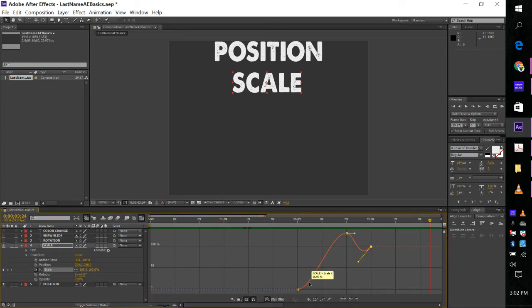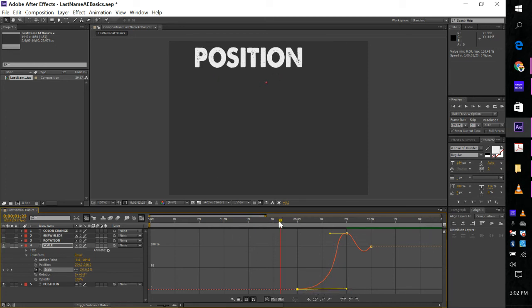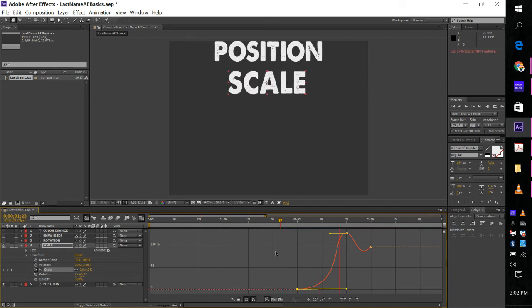I can also kind of smooth this line out as well. So instead of having this happen so quickly, I'm going to slow it down a little bit. So I'm just dragging this line out. So you'll see this is getting longer, and watch what that does to the animation. So it kind of slowly comes in and then pops up and then goes back to 100%.